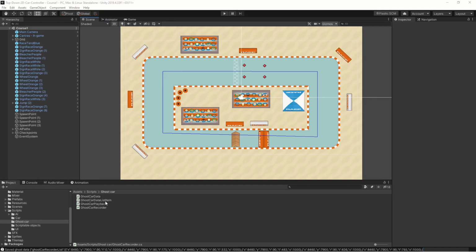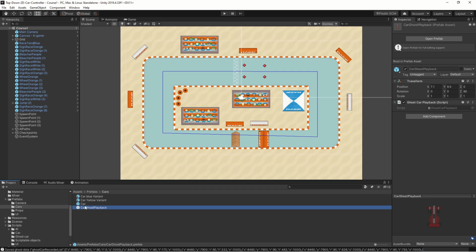Now, one slightly annoying thing with recorded playback is that the car is actually sort of above the other car, causing it to well, get different colors.